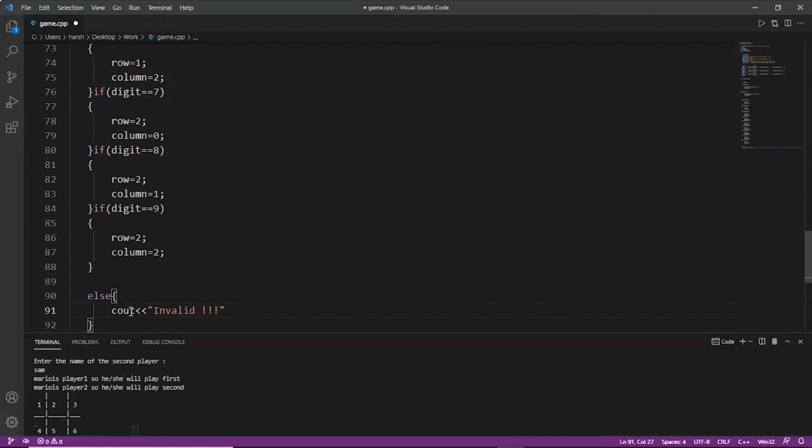Alright, we can write endl after that. Now this else condition means if the value entered by the player is any value other than those at the empty spaces, that is from 1 to 9, then that case would be an invalid case. So that is why here we have written invalid.